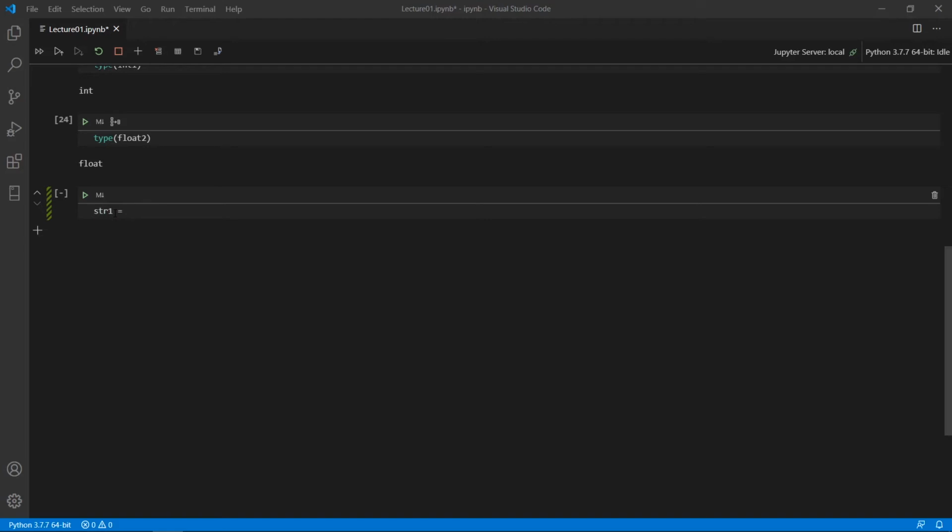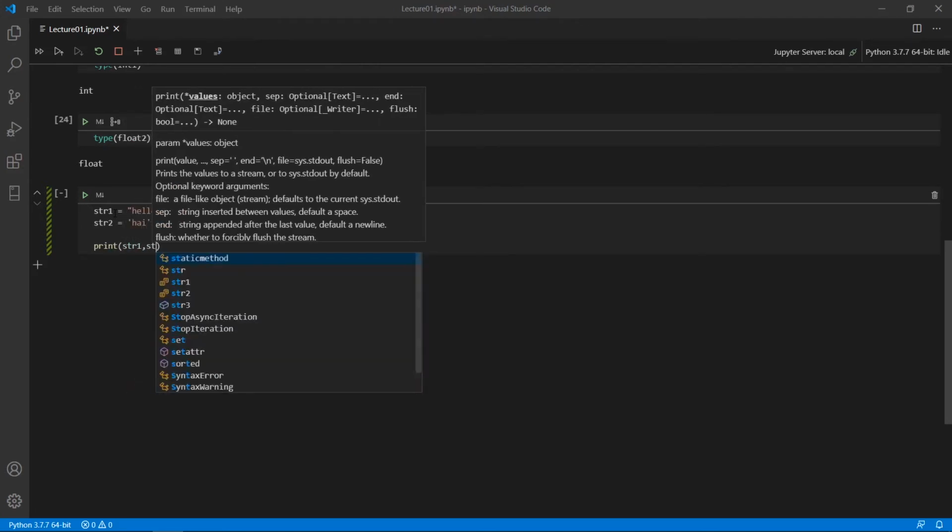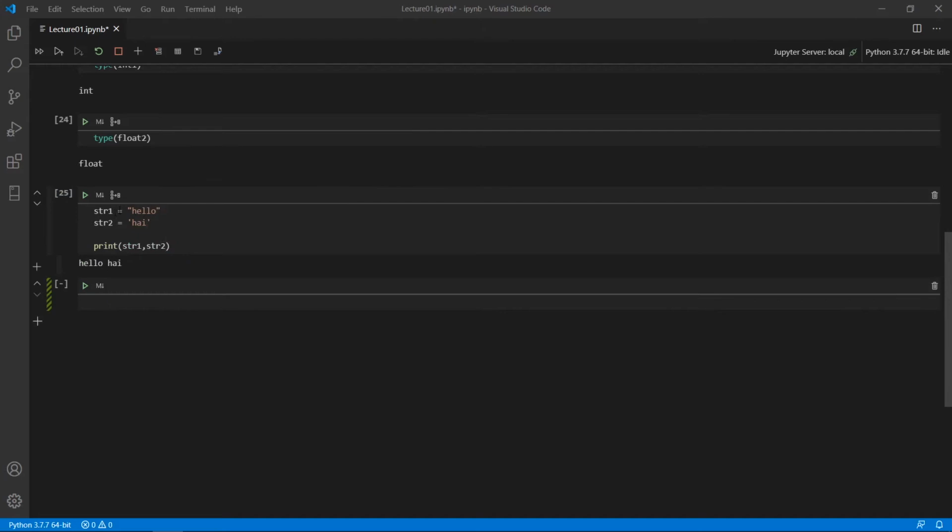Here str1 equals, you can give double quotes or single quotes, everything is fine. Hello. str2 equals hi, and let's print those two strings, string 1 and string 2. See, hello and hi. You can also store numerical values inside these double quotes.